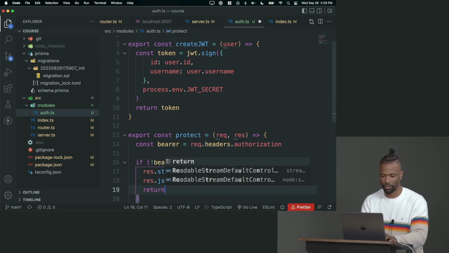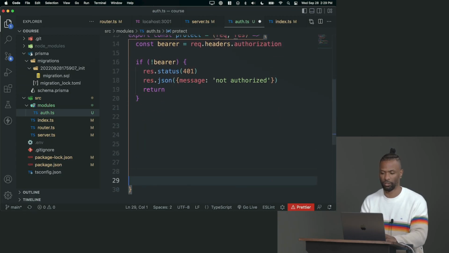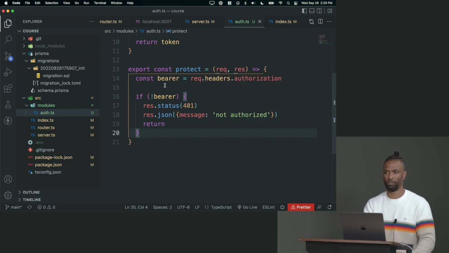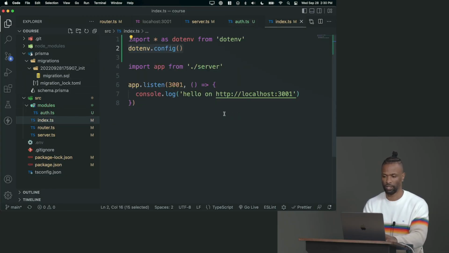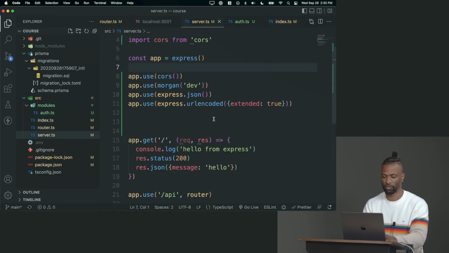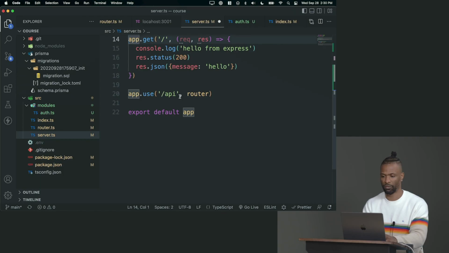And then I need to put a return here, at least in my case. Otherwise, it'll just keep going to whatever's next down here. So I'm going to stop here, then we're going to hook this up, see it run, and fill out the rest later. So I'm going to save that. I have protect. What I want to do now is go to server.ts, and right here in front of the router on the /api, I want to protect this whole router. I don't want anyone accessing these routes unless they're authenticated.